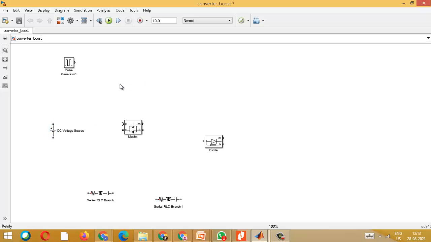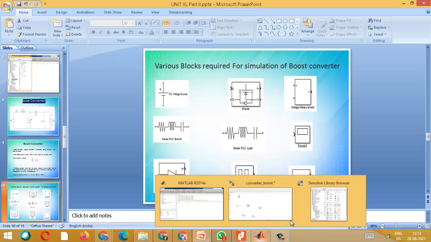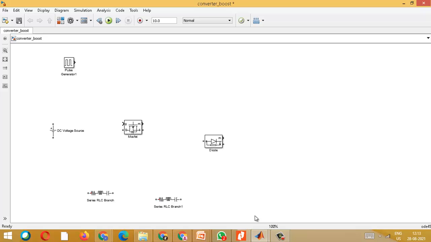No need, just delete it. What all is required, you see here. Other than this you require a pulse generator block. I think I have added it. The blocks left out are the voltage measurement and current measurement blocks.